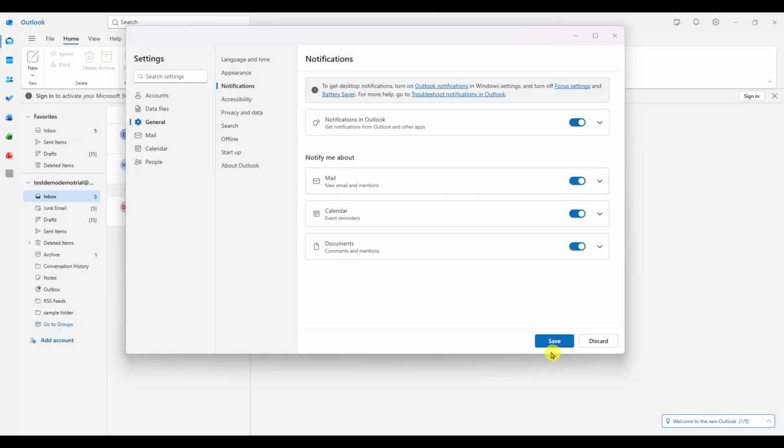If notifications still don't appear after this, double-check that Outlook is allowed to show notifications on your device itself, since system-level notification settings can also affect what you see. But within Outlook, this is the main setting you'll want to verify first. And that's how to fix Outlook notifications not working.